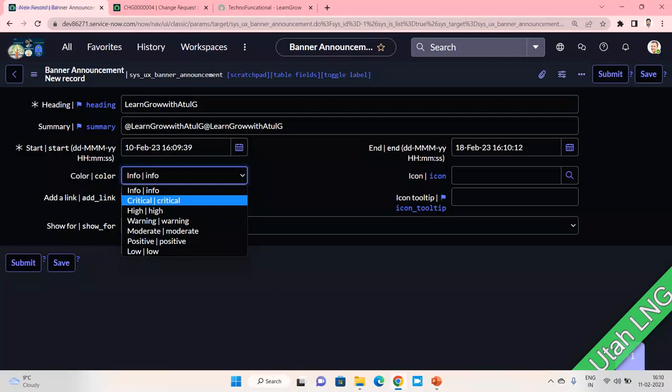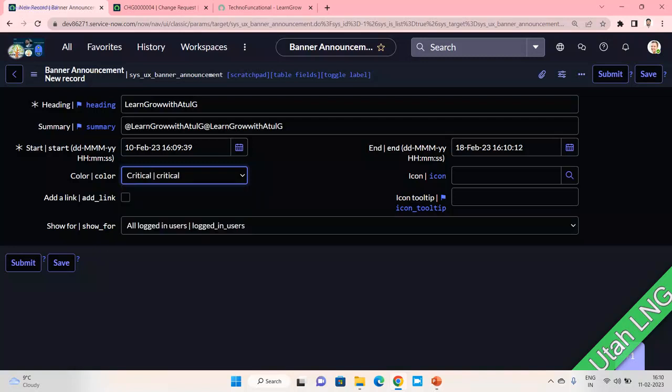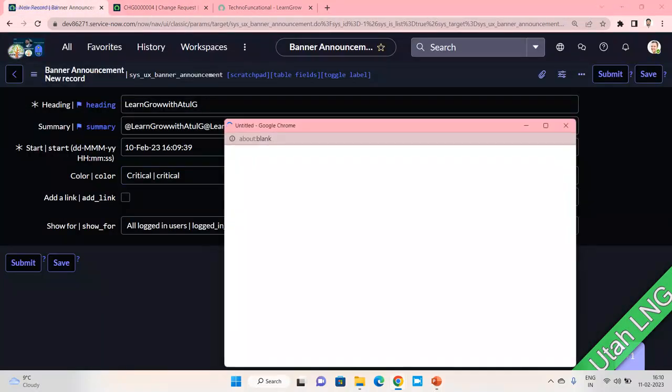Let's say I want to go for the critical. Definitely it will impact the text and it will impact the look and feel as well. Then the icon you want to show. So now you can see here I have this icon here, right?